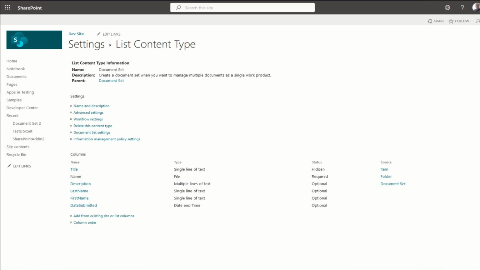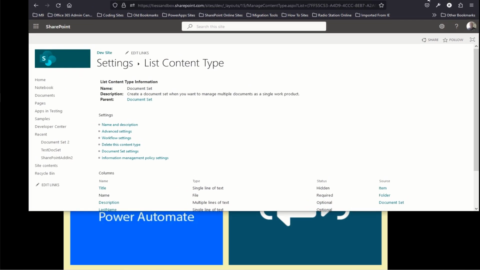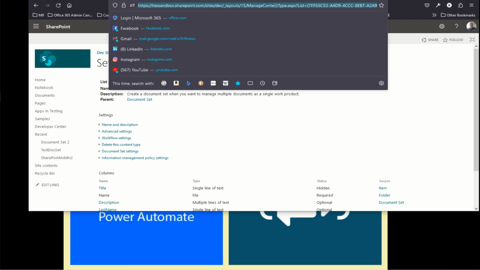What we need to do is figure out the ID. The ID is embedded into the URL. So you're going to click on the URL, hit the N key on your keyboard, which will take you to the end of the URL, and copy everything from the end all the way up to where it says C type equals. You do not select that. You just select everything behind it. You're going to hit Control C to copy it.